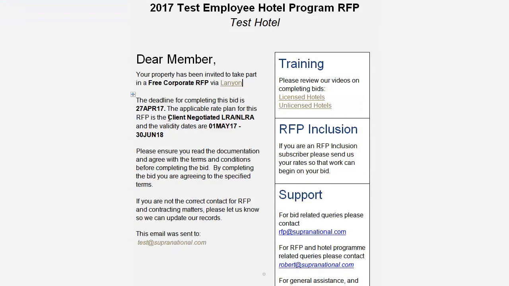It gives you the rate plan, so client negotiated, LRA, non-LRA. So it's important to bear that in mind, because different RFPs will allow you different kinds of rates, and that will affect the kinds of rates that you want to send to us. And it will also tell you the validity dates. So these rates to be loaded from the 1st of May 2017 until the 30th of June 2018. In the vast majority of cases, RFPs will run from the 1st of January to the 31st of December. So you will have your standard set of rates for that.